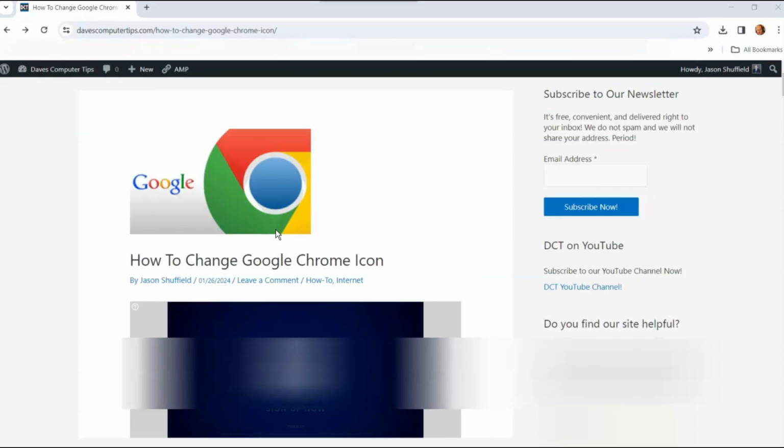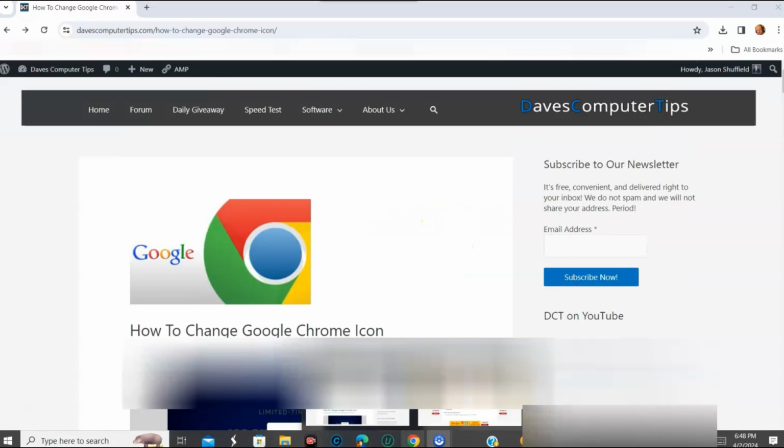This is on how to change the Google Chrome icon. That's right, the little Chrome icon you see at the bottom of your screen right here on your desktop. We can change that little color wheel to whatever we want.